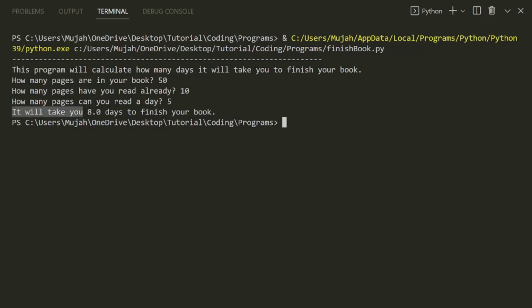And next we'll perform the calculation. So to get these 8 days, we need to use the values that the user has entered, and we need to just print this to the screen.